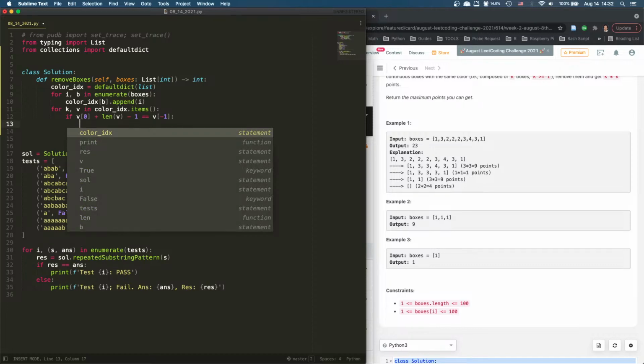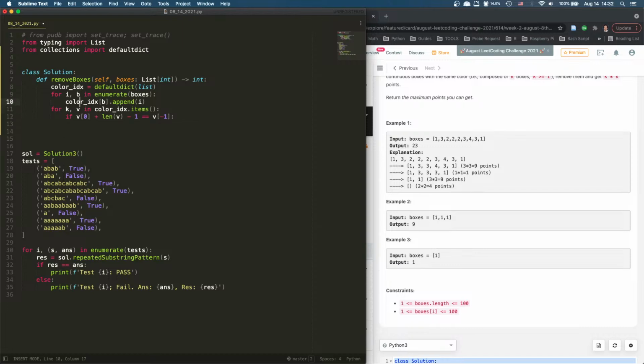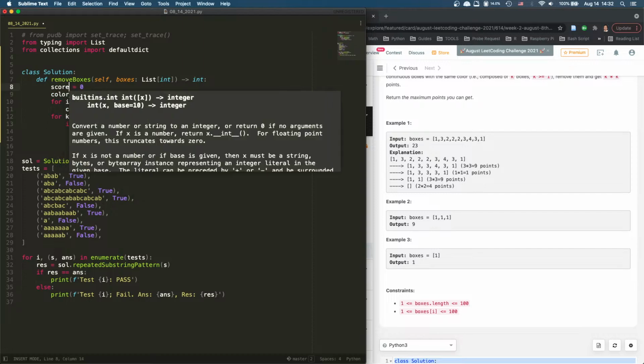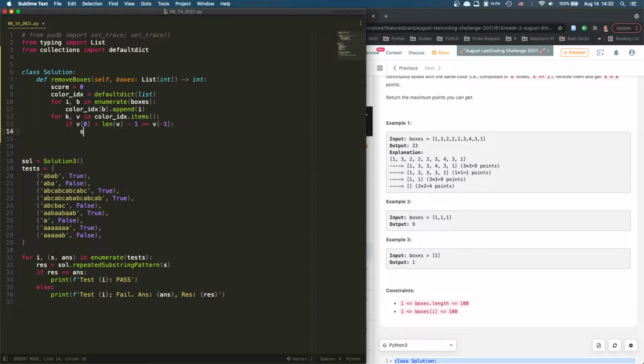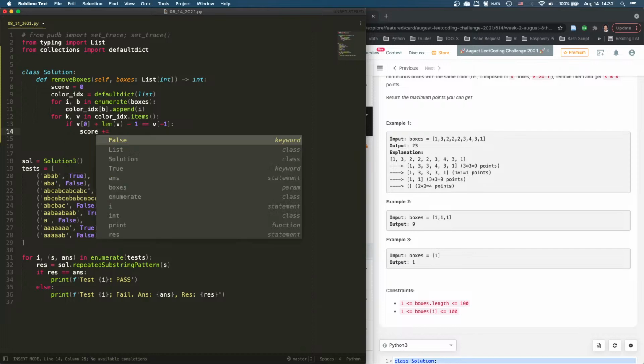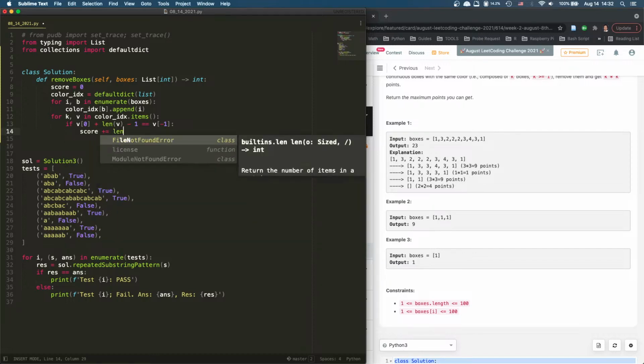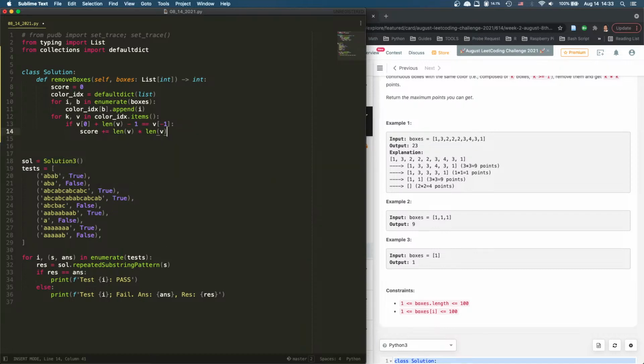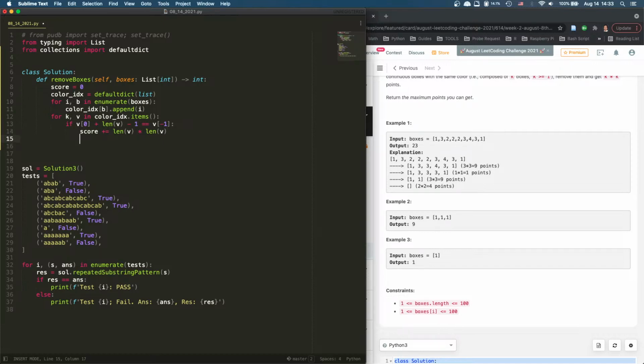Now in that case, we're going to have a result, call it score, which starts at 0, right? So score is going to be plus equal to len(v) times len(v), right? And after we do that, we're going to have to turn all of them into zeros. But we can just remove them. It's only 100, right? We can just remove.